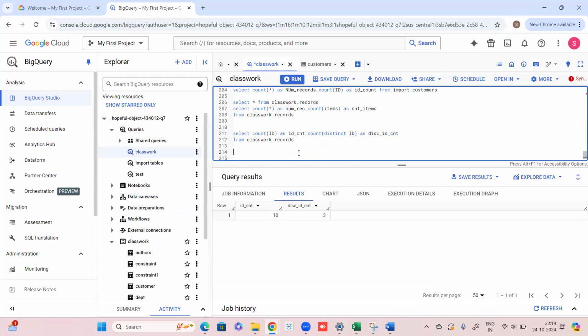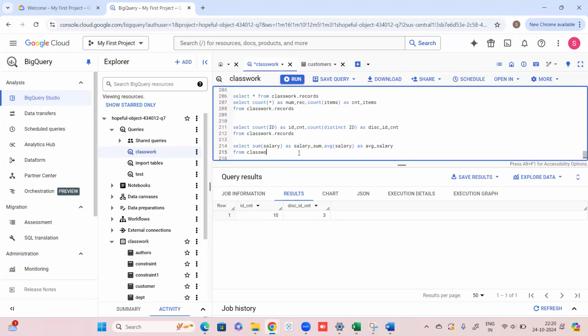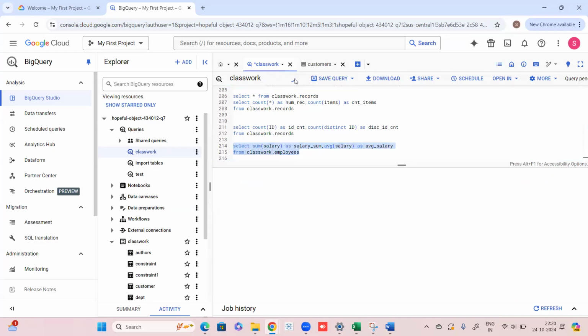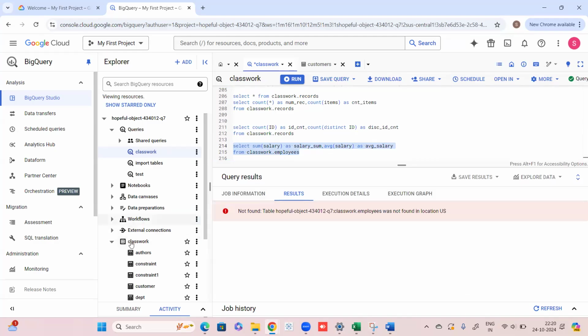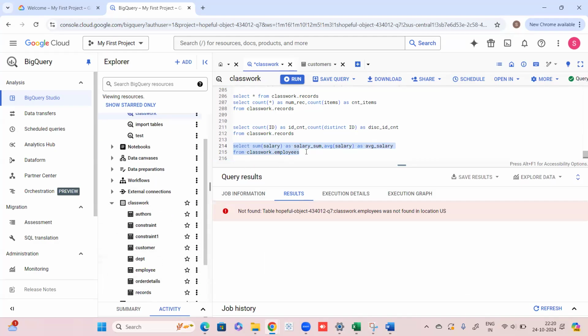Now, let's look at a few other aggregate functions which we will use. We'll go back to our employees table now because it has some nice values. So select, let's say, sum of salary as salary sum, average of salary as average salary from classwork dot employees. What happened? Classwork dot employee, oh, employee, sorry.